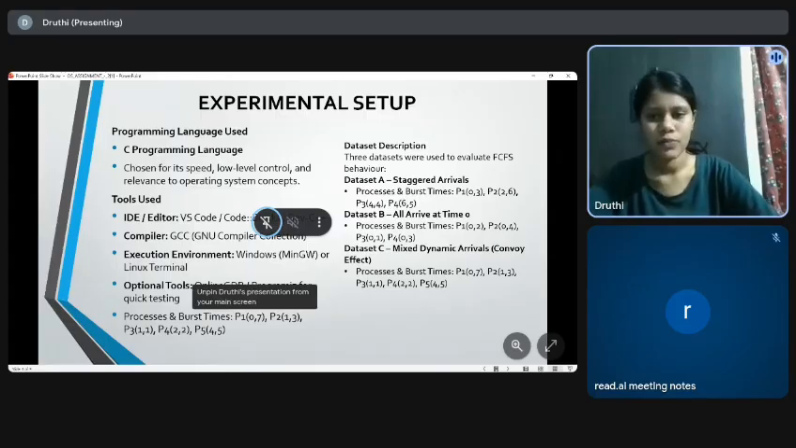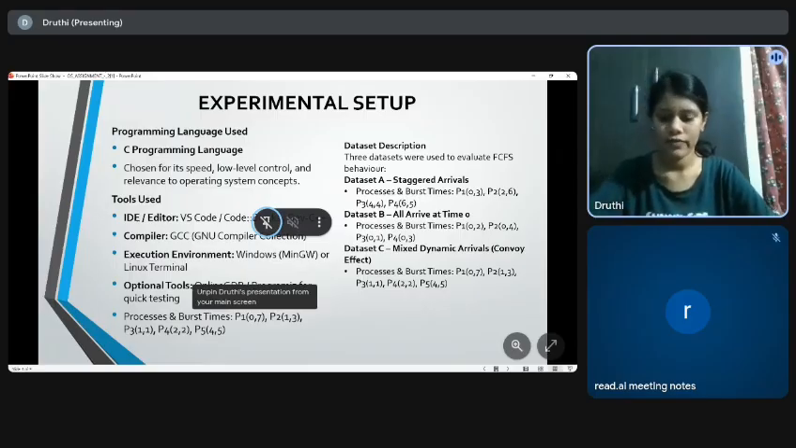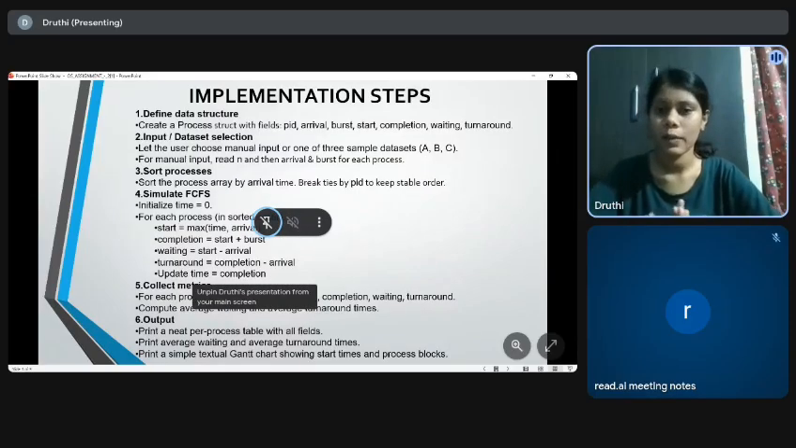Now the dataset description. Three datasets were used to evaluate FCFS behavior: dataset A, dataset B, and dataset C. Dataset A has staggered arrivals, dataset B has all arrival times at 0, and dataset C has mixed dynamic arrivals, meaning the convoy effect. Moving on to the next slide, implementation steps.